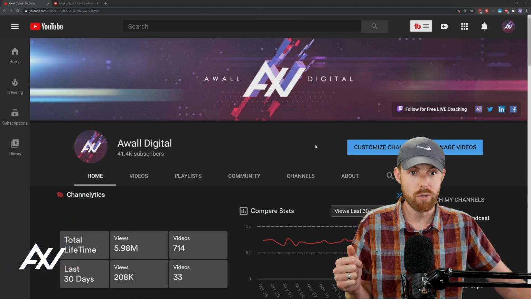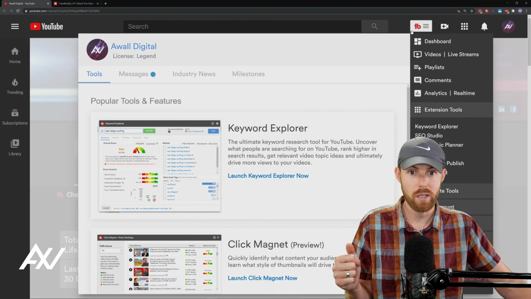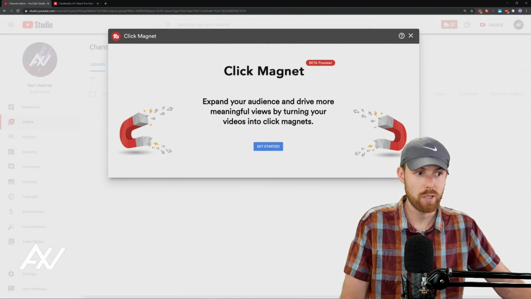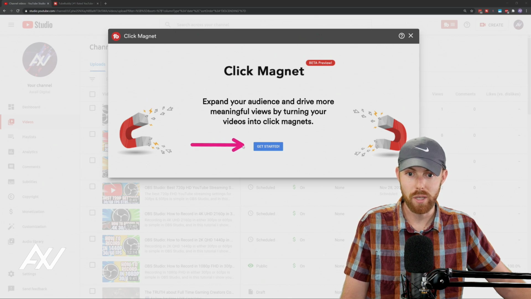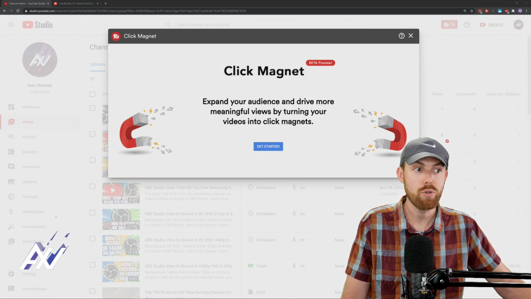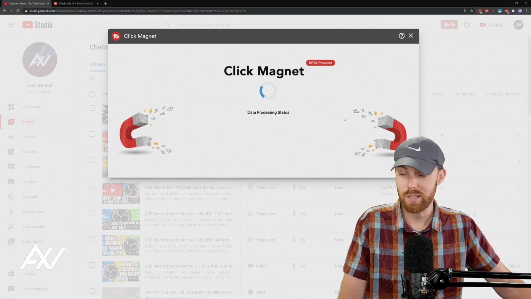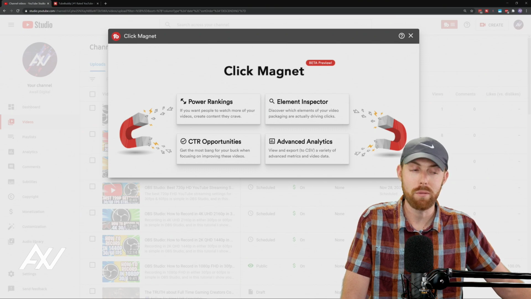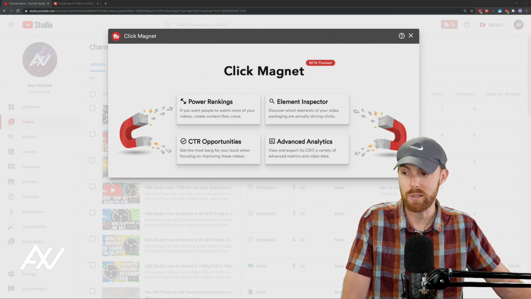So what you're going to do is go to the tool up here in the top right-hand corner. Click the TubeBuddy icon, drop it down, and go down to Click Magnet, and click Launch Click Magnet now. When you click that, it's going to bring up this menu where it's going to ask you whether it can pull data to help you understand whether you should put text in your thumbnails or not. You should do that because the insights here are really, really cool. For the first time, it pulls together this really complex information in a simple and easy to understand way.